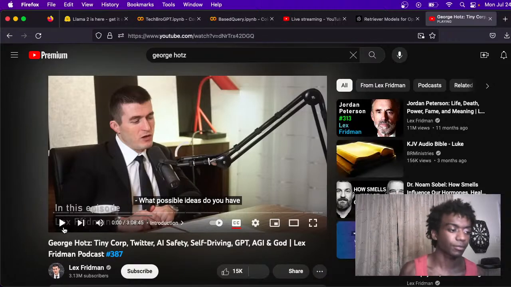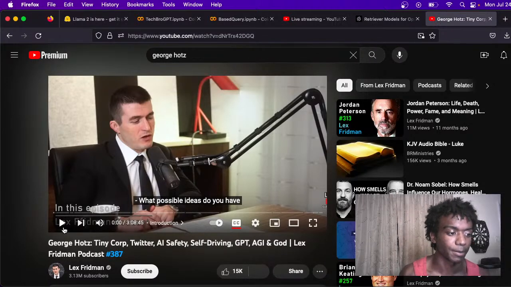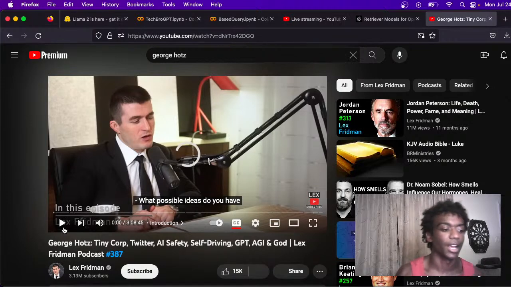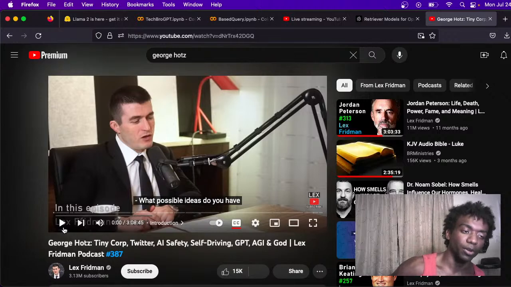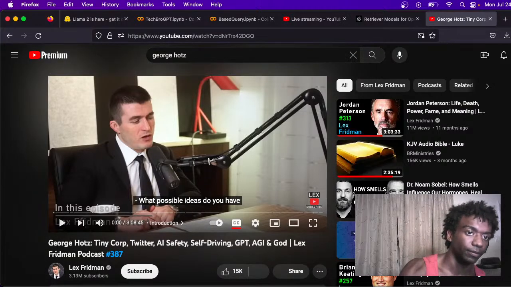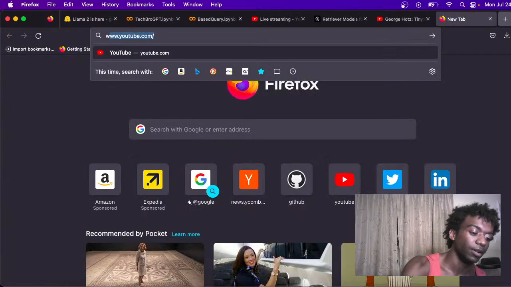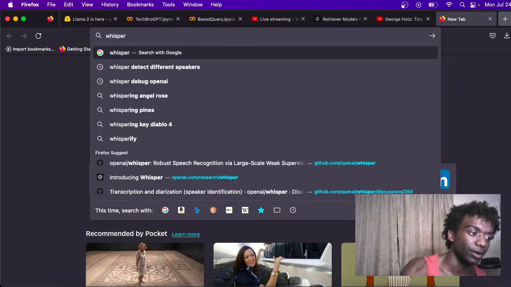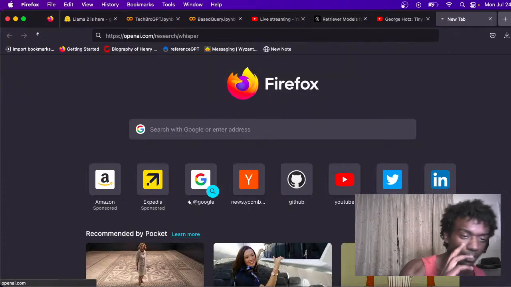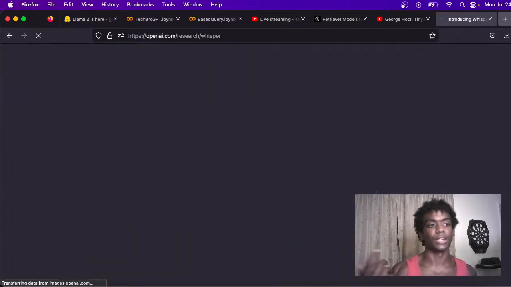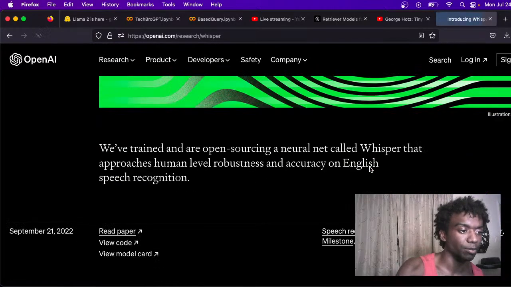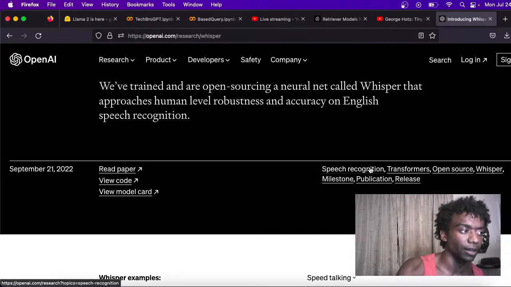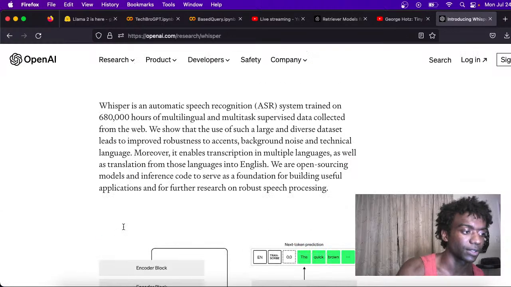In this conversation, we talk about some cool topics like GPT, AGI, self-driving. We can use OpenAI's Whisper, which is an audio encoder. Let me just make sure I'm getting that right. But it's an audio encoder that we can use to recognize speech in audio files, which is pretty easy plug and play. This is something that OpenAI gave us, and it's actually pretty cool.